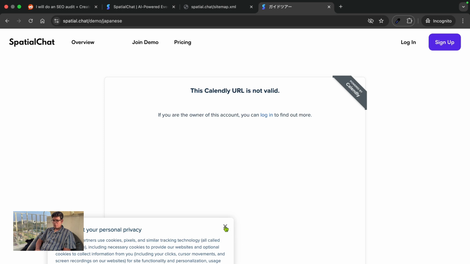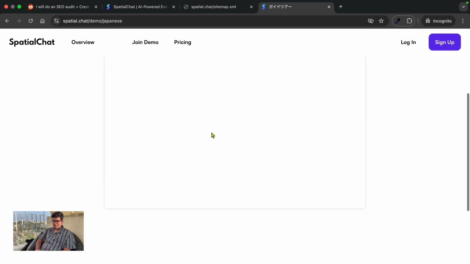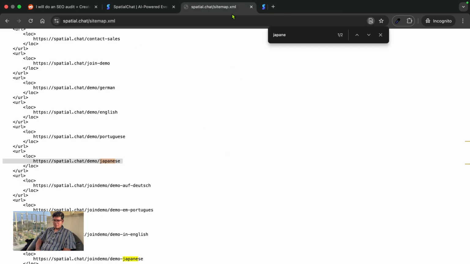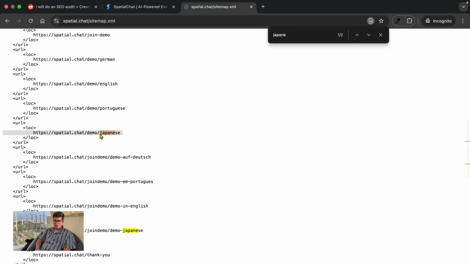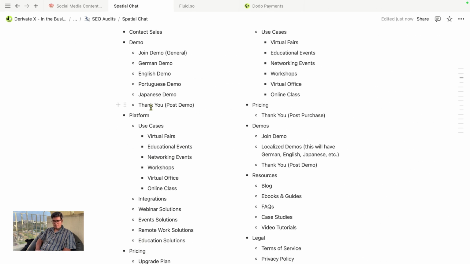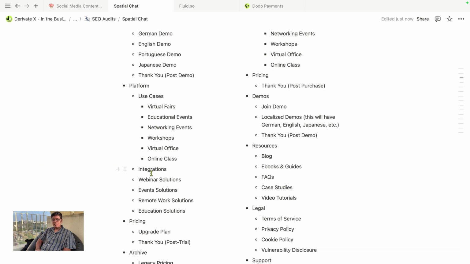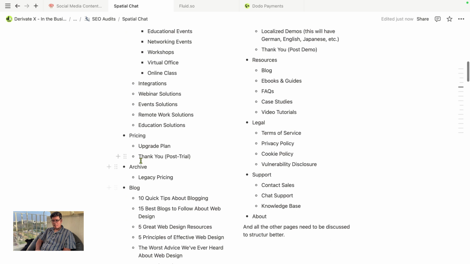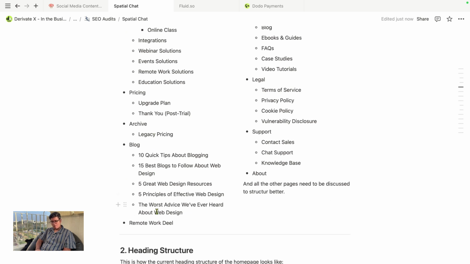To anyone who's watching from Spatial Chat, you have to replace this link. So these are all the URLs in the demo: Japanese, Portuguese, English, German, and then they have platform, use cases, integrations, webinar solutions, event solutions, then pricing, archive, legacy pricing, then all the blocks and the remote work deal. This is a separate page. Let me also add this one right here.